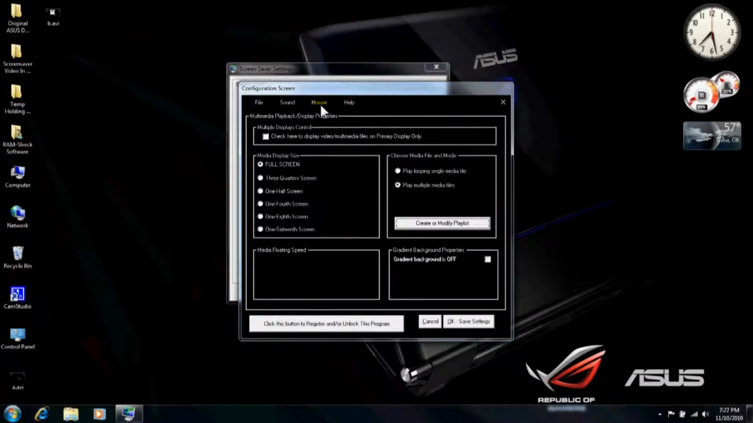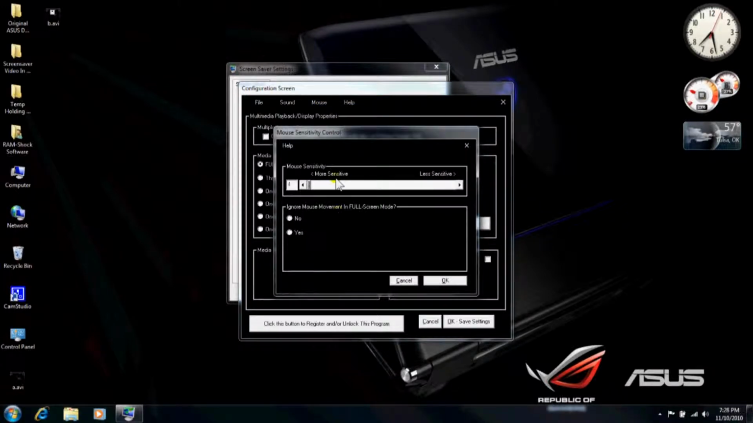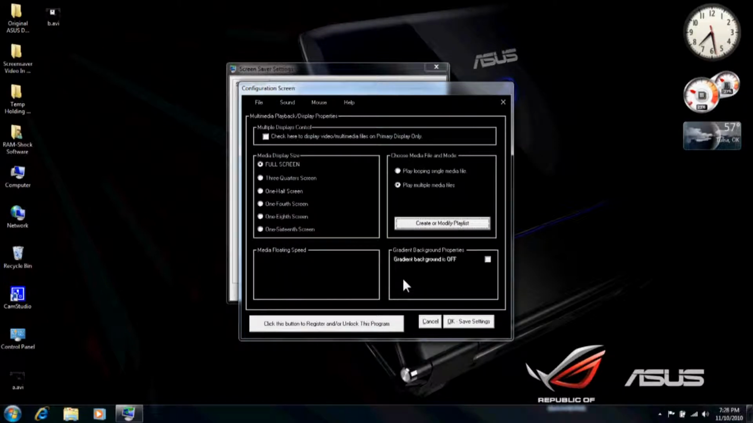The mouse menu item shows a mouse sensitivity control. Most of the time it is not necessary to change this. Sometimes, if you click on the screensaver and it doesn't end quite as quickly as you would like, you can set it either less sensitive or more sensitive if it's too sensitive. Most people don't have to use this, but it's here if you need it. I want to cancel out of this.